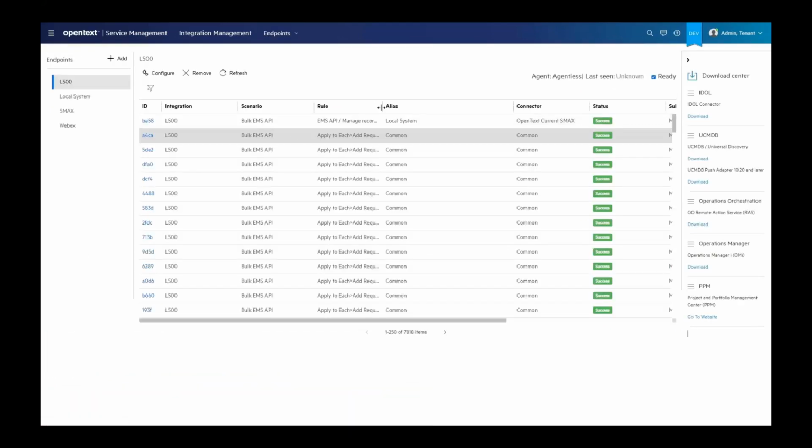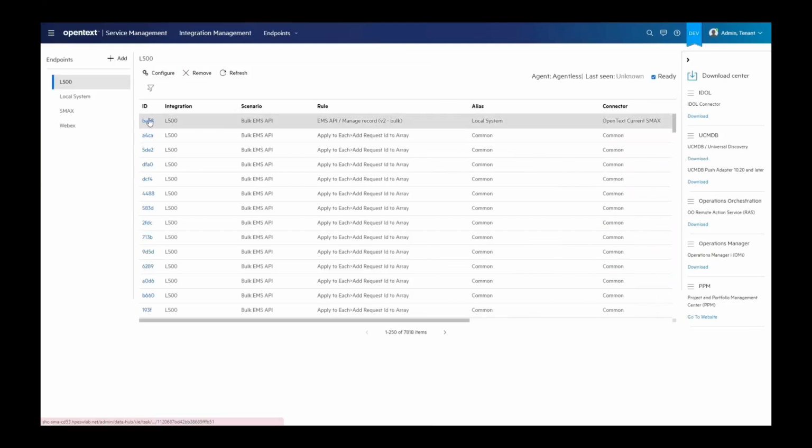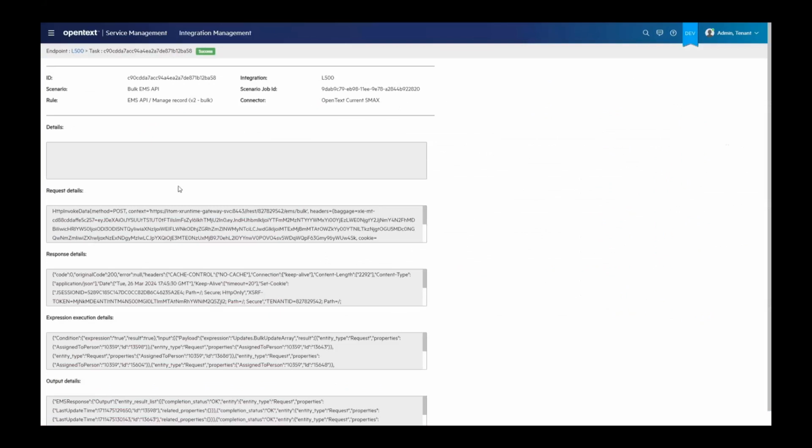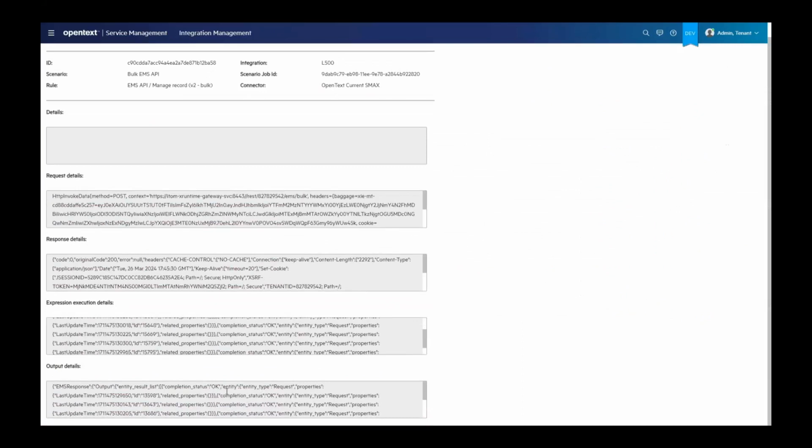And then lastly, we can see our action, EMS manage record bulk. This is where the entire array was submitted to the EMS API. We can scroll down. We can also see the completion status of the EMS API call. We know in this case, everything has run successfully.